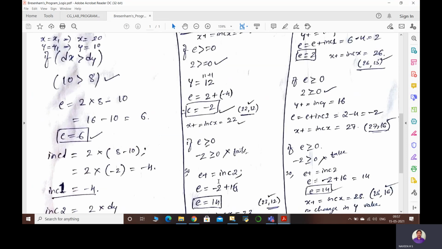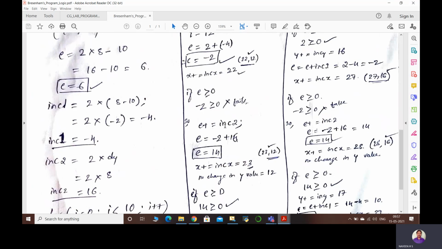So that is what I did. I calculated only the decision parameter, but the formula is different now. Instead of inc1, I'm going to use inc2. So that is minus 2 plus 16. So 14 you got. That is e is equal to e plus inc2.